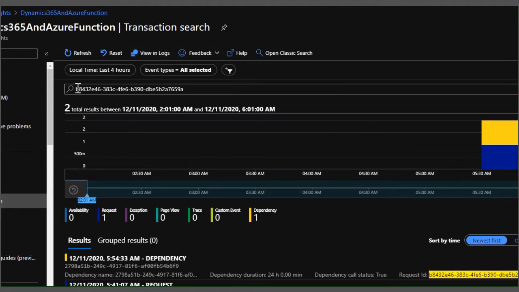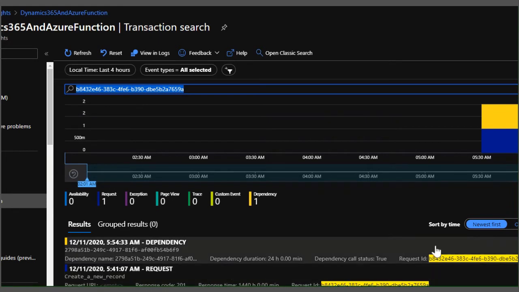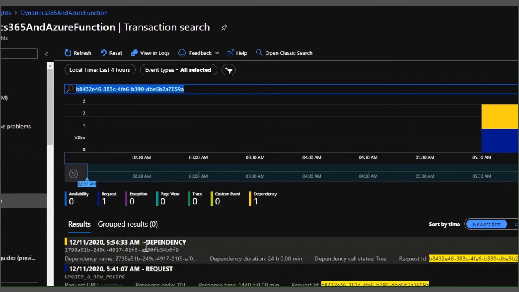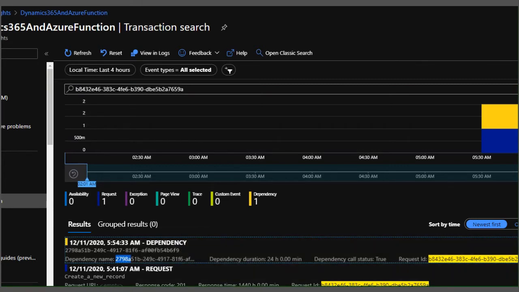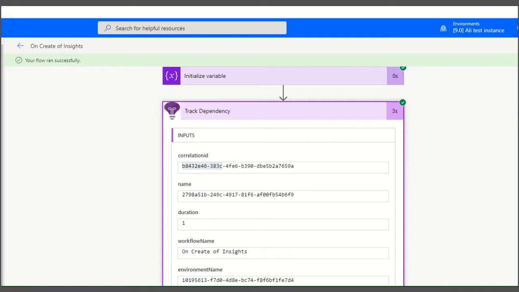Azure function, and you can see here I'm sorting on the same correlating identifier using the transaction search, and I can see here that I have my initial request with my 201, and then my dependency here, which is my flow name. So in this case, we can see 2798A5, so on. That's actually the flow run name, which is, as you can see, is going to be here.